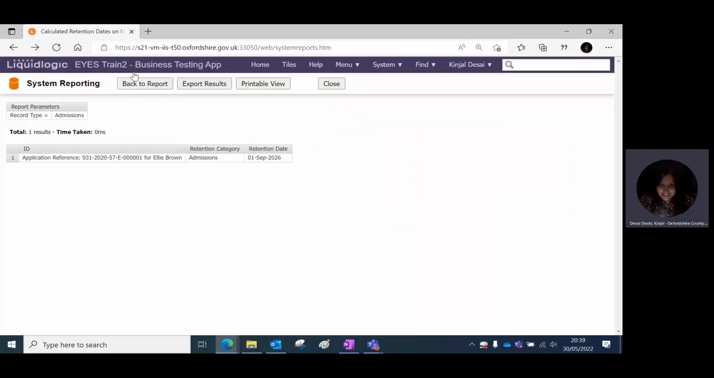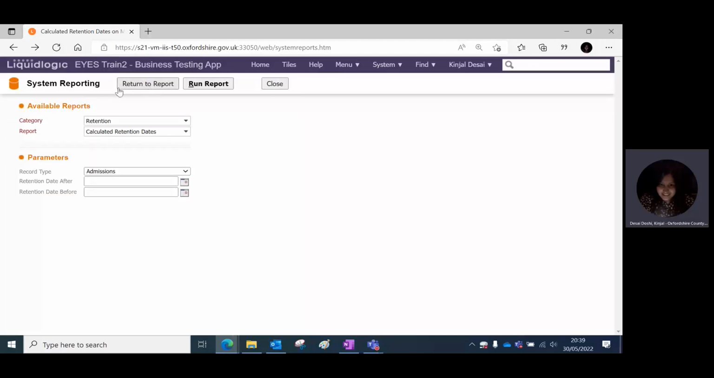Now from here, again, you have a choice. If this was the only report you were interested in and you just want to exit this and go back to the application, you can simply click on Close. However, you are able to, if you did want to run another report, just click on Back to Report, and this will navigate you to this screen here.